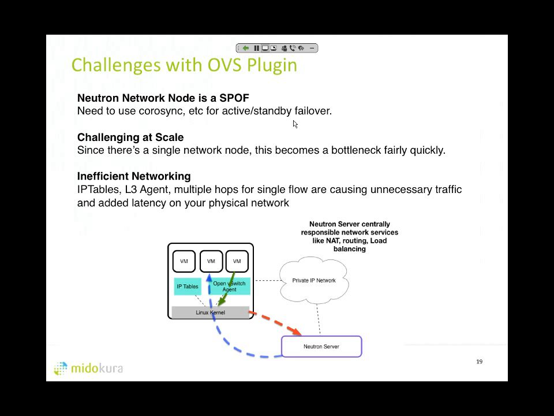Also, as you'll see in the coming slides, there are other ways to approach these network functions. So we consider this OVS plugin to be inefficient networking, since you need to go to the Neutron network node in order to get any kind of IP tables functionality, routing decisions, or even NAT functionality. You're basically relying on this Neutron network node, kind of like a network appliance within the network, to make these routing decisions or network appliance type decisions.